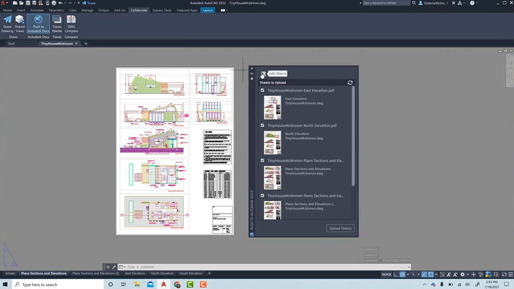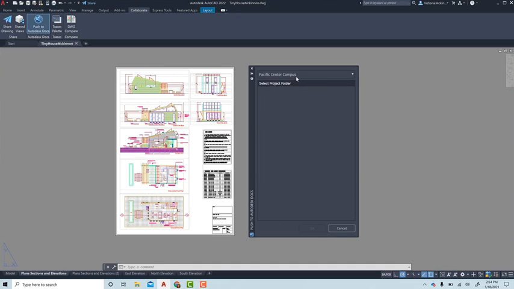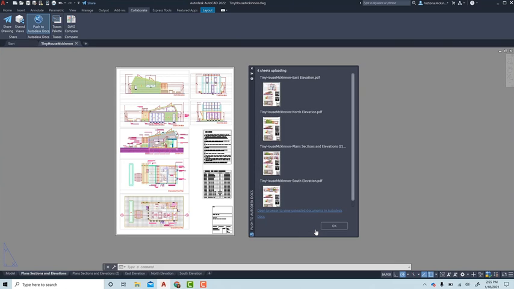And if this is a collection of sheets you plan to send frequently, you can save the sheet set for future use. Once you have the sheets you want to upload, you can select either a BIM 360 or Autodesk Docs project in the drop-down menu. Simply navigate to the correct project and folder and push OK.